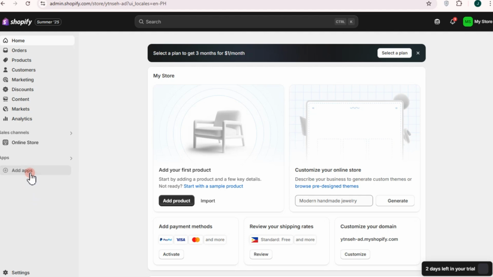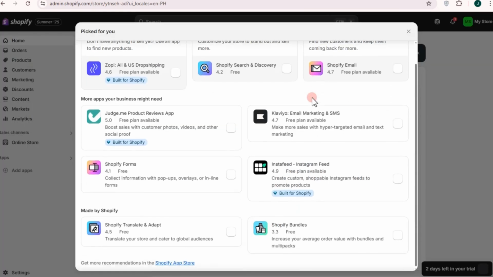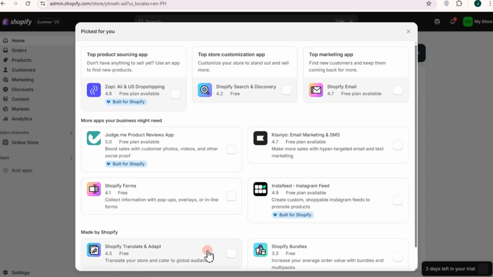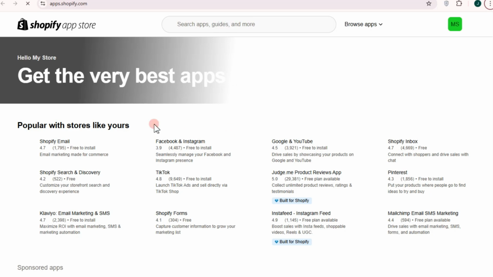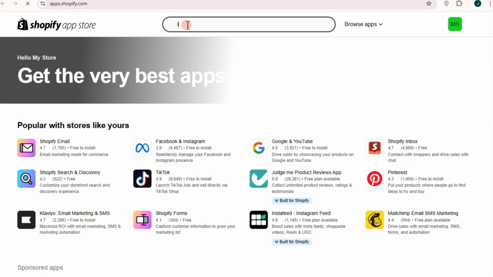Wait for a couple of seconds. Now, next thing to do here is look for the Shopify App Store. You have to click Shopify App Store. Tap this one, and then here on the search menu, you can look for Indiamart right here. So type Indiamart and then tap on search.